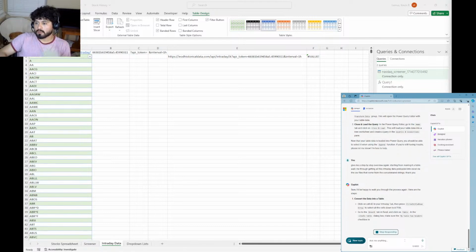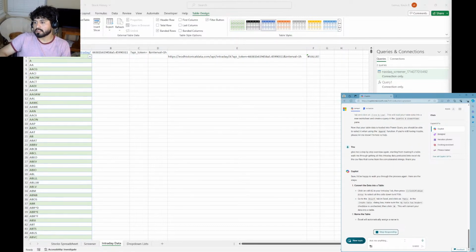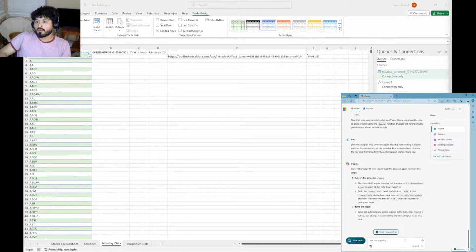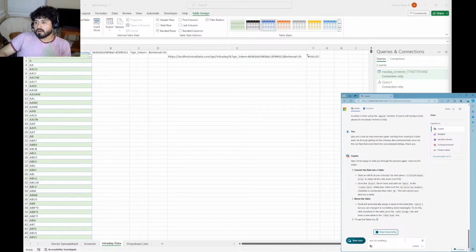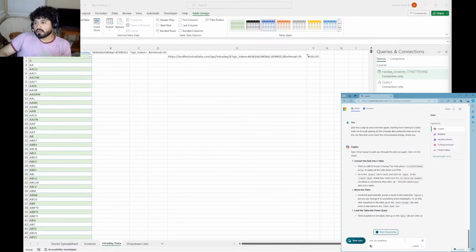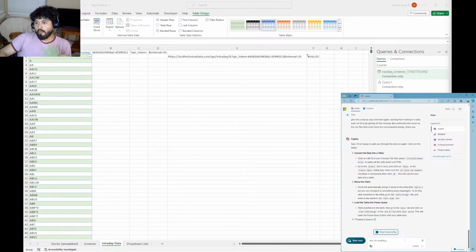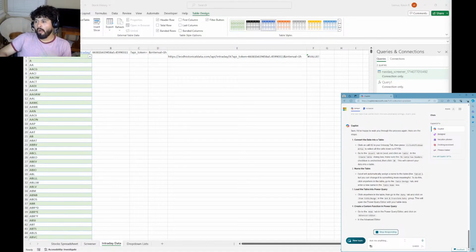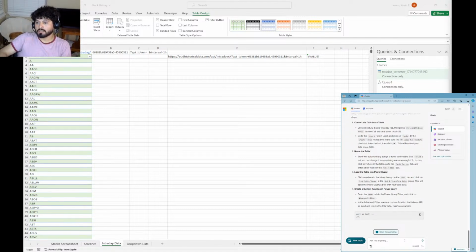Convert the data into a table. Click on cell A2 in your intraday data tab and go to insert tab in Excel, insert table, check what we're gonna check, then click OK. Yeah, it's already a table. So what I can say insert table, table 1. Blah blah, change it already.